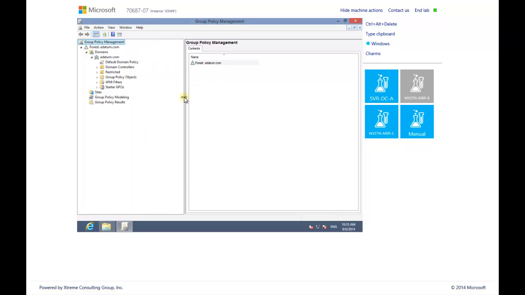I'm going to go ahead and widen out this column, and we can see we already have some group policy objects. There are two that are always created by default. There's a default domain controllers policy and there's a default domain policy. Those are created by Active Directory when it's first installed. Typically we don't change them. That's a placeholder for Active Directory.